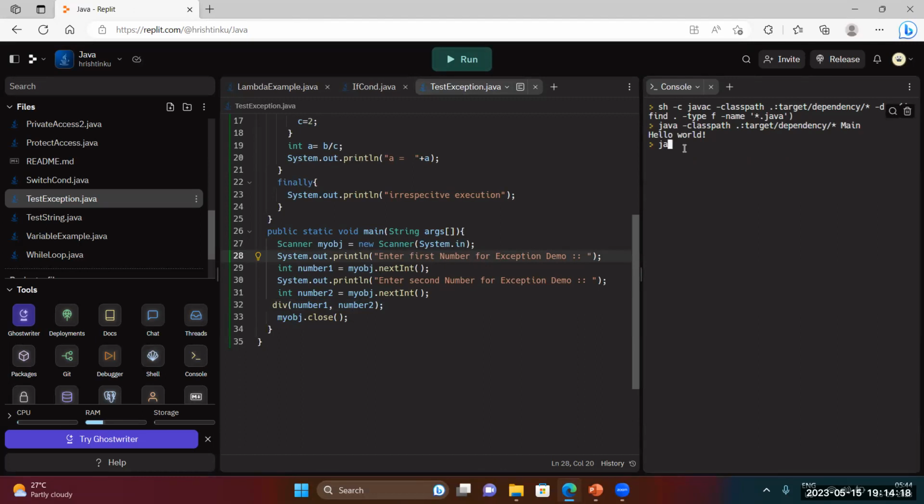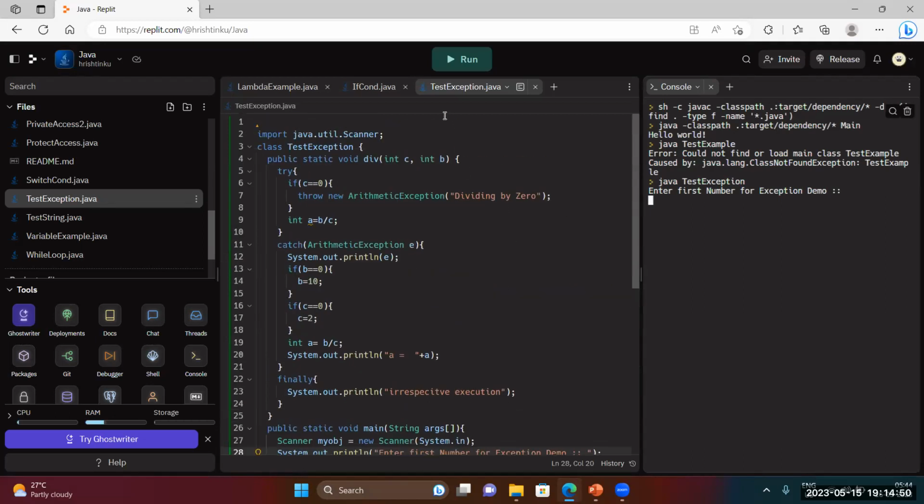Java TestException, right? Okay, so it is asking me for the first number. So what is the first number that we are going to use? First number is C. So I'm giving 0 for the first number, and it is asking for B. Okay, so I'm giving 4.